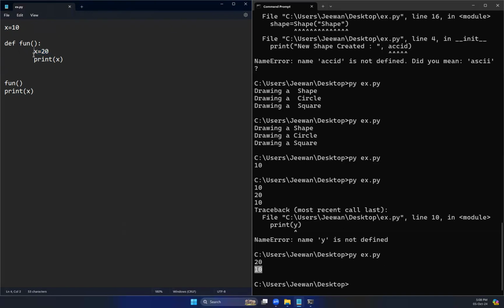Assign the x outside as 20. I have a function called set x. Set x value, and there I'm going to set the x value into 20. Right now, this is my function name. Now, here what I want to do is, when I call the set x, x value should change to 20. How can I do that?